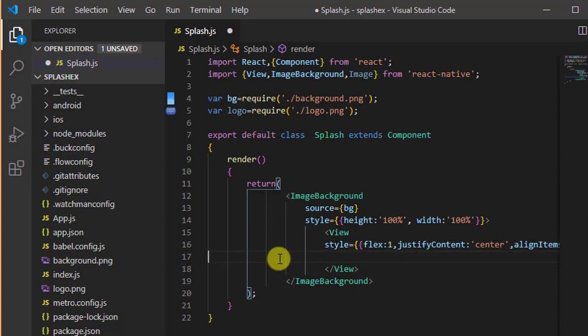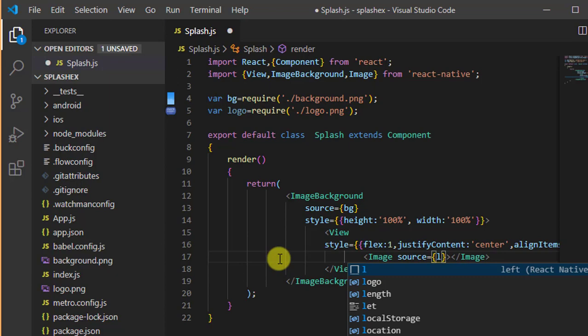Now inside the view we have to display our logo. For this we have to use Image component. Now we have to set some attribute of Image component like source equal to, inside curly bracket we have to specify the variable name here. The logo file is stored into the logo variable.